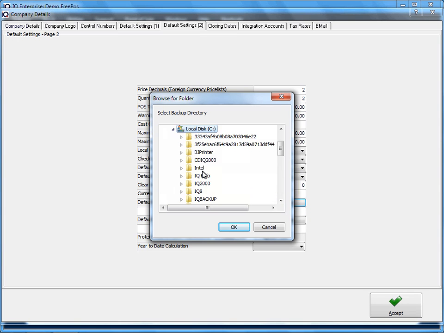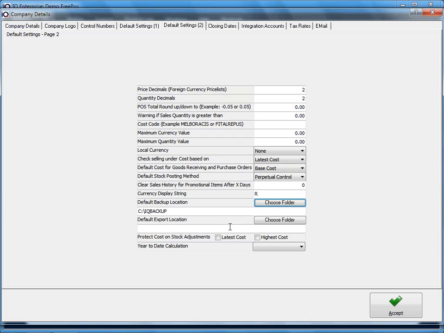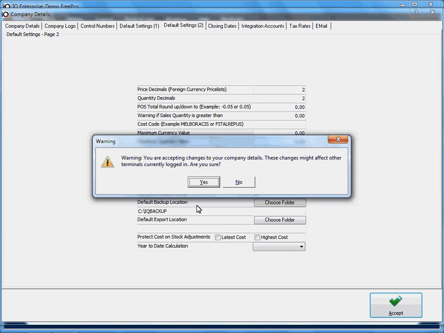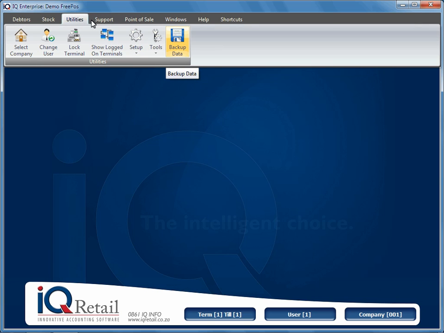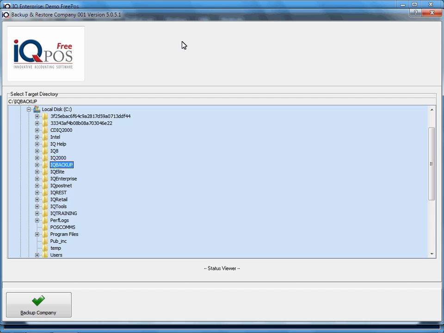So I'm going to double click on my local disk, and then I've got a folder called IQ Backup. Now it will display that this will be the new location. As soon as I say accept, I can close the company details. Then when I go back to utilities and backup data, you will see my new location has now been selected.